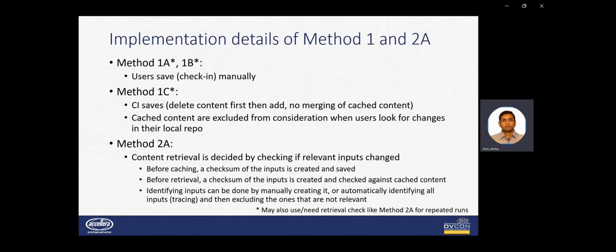So it deletes any cached content first. It doesn't attempt to merge because, like we said, tool-generated content is generally very difficult to auto-merge. So it deletes, then adds, and then saves it. Then any cached content is excluded from consideration when a user looks for changes that they need to check in. That's where you need to do some additional implementation, so that comes as one of the cons of method 1C. But again, if you're going to save in the repo, this is probably the most efficient way to do it.